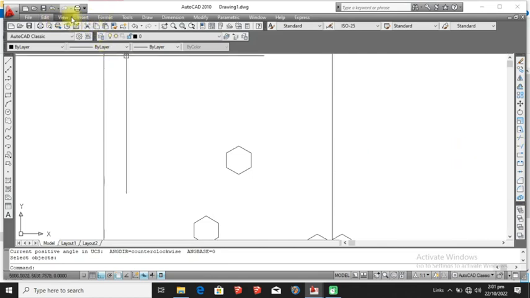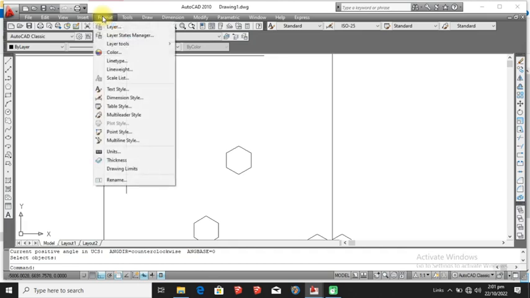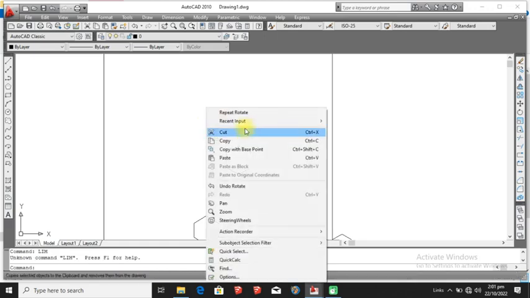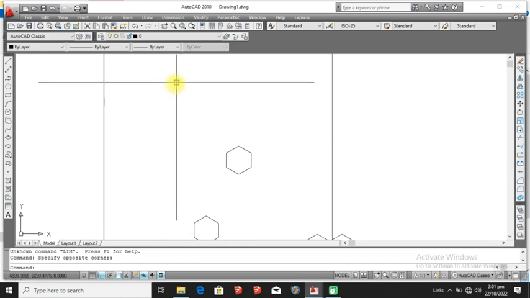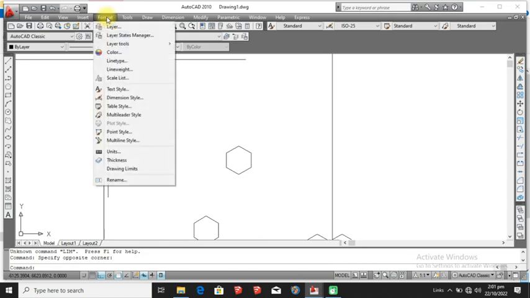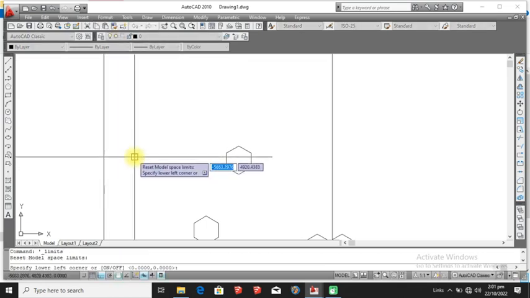If you are using 2010, you just need to come here and click on format and go to drawing limits. But if you are using a version higher than 2010, what you need to do is just click on your keyboard, type LIM, enter. That's what you just need to do for any version higher than 2010. Here I'm using 2010. You come to this side, format, come to drawing limits, then press 0,0. You press enter.